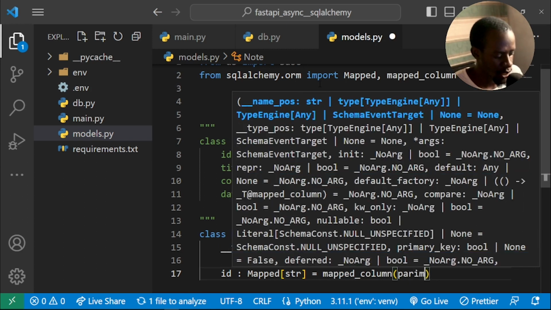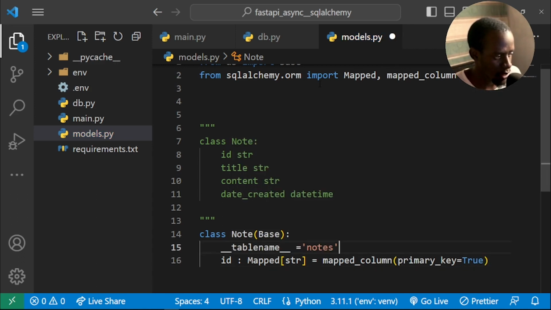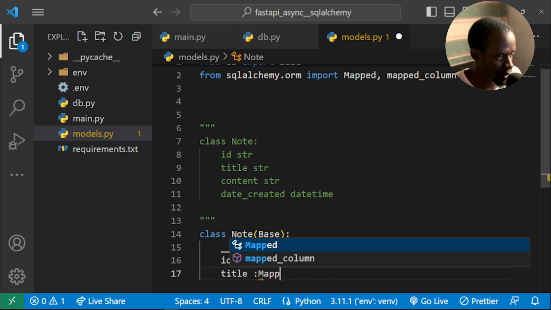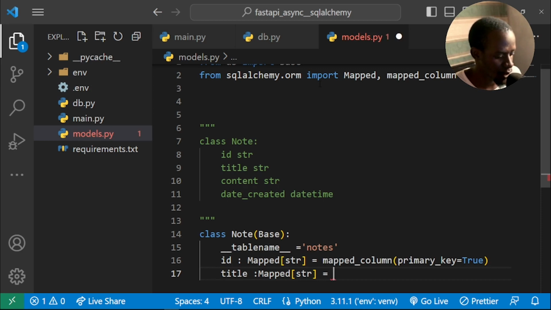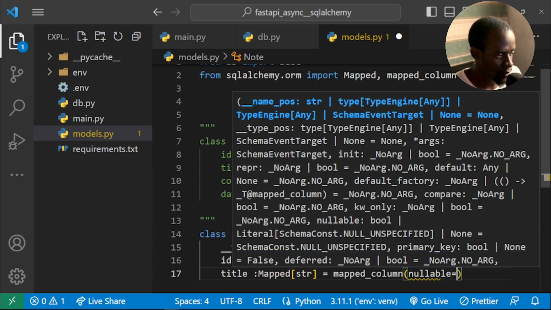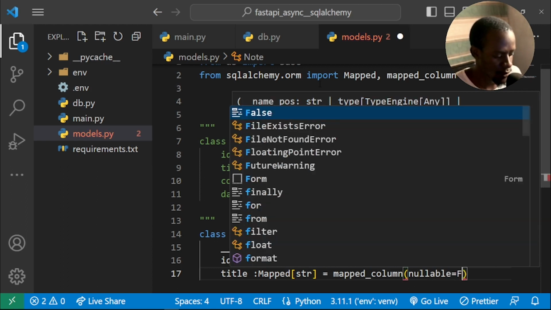So let's say we wanted to go ahead and create this as our primary key. We can just come right in here and say primary key is going to be equal to true, meaning that this field is going to be our primary key. The next thing we're going to do is to go ahead and have our title. So our title will be a Mapped string, and using this string we're going to have mapped column, and this will be nullable equals to, let's say, false, since we do not want it to be null.